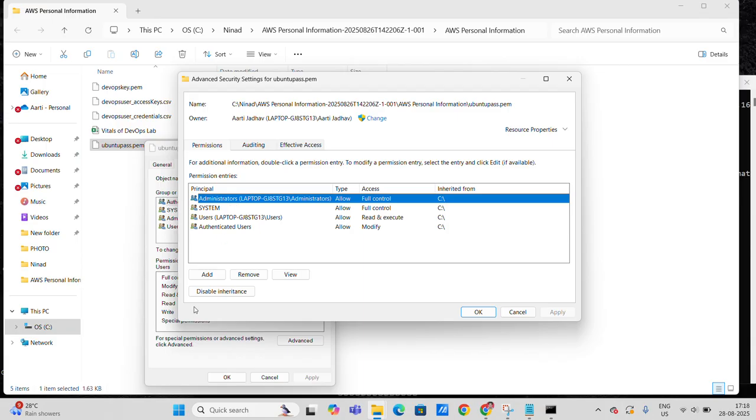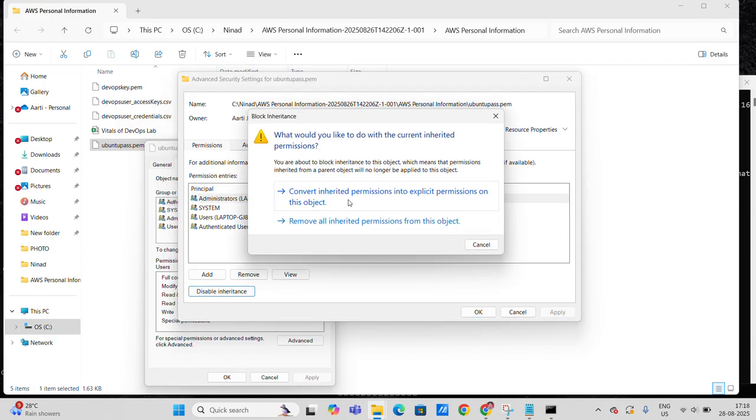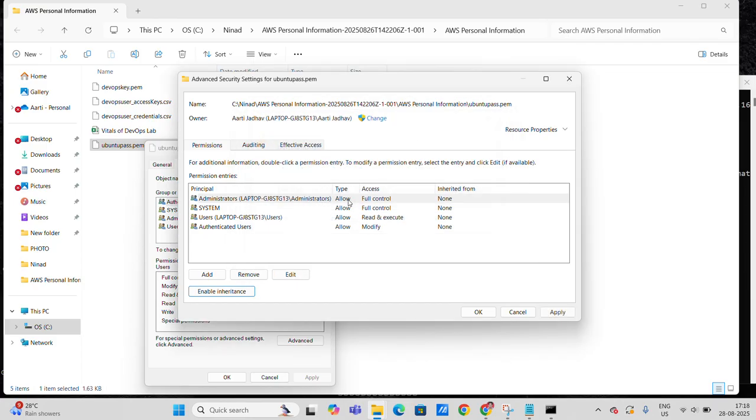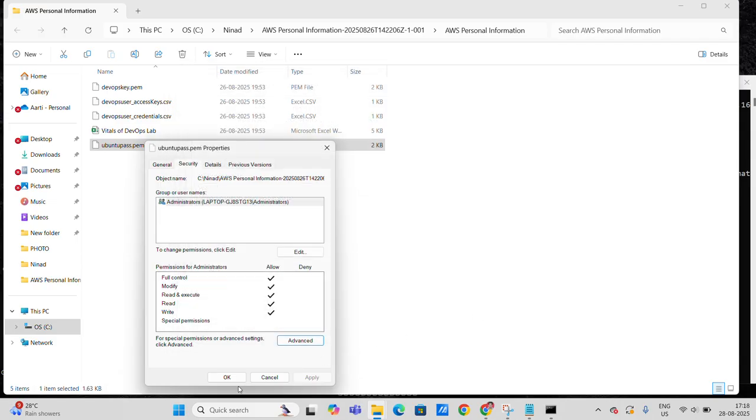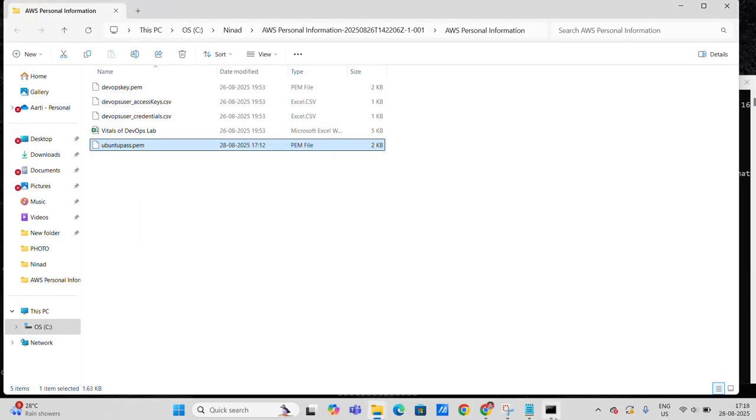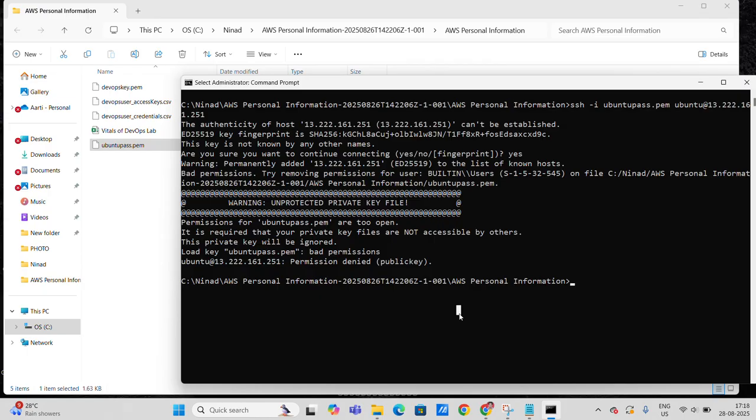So what we'll do is disable the inheritance and convert it to explicit type. Then select each of them and delete it. Just select it, click on delete. Delete. Delete. Now we have only administrator. We apply. And now if I run the same command again, I press up arrow, I press enter, it should log me into the system.